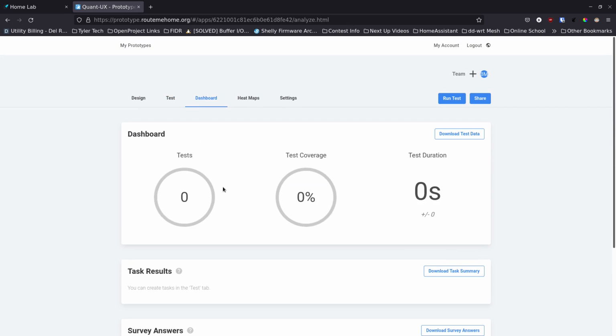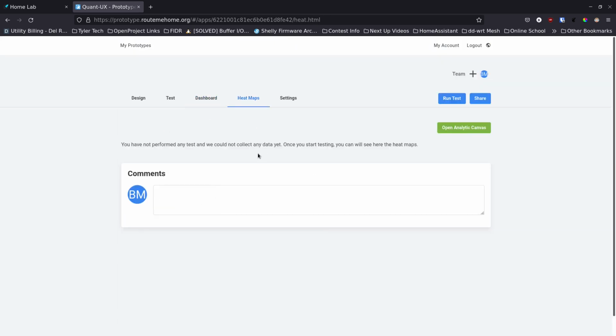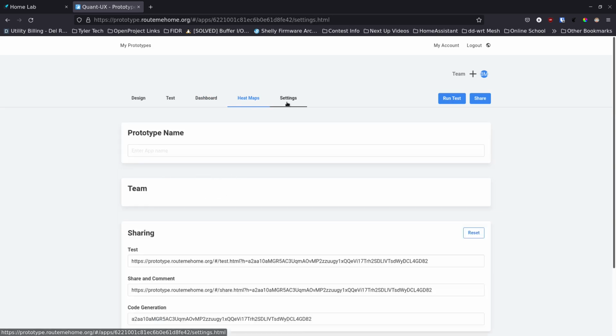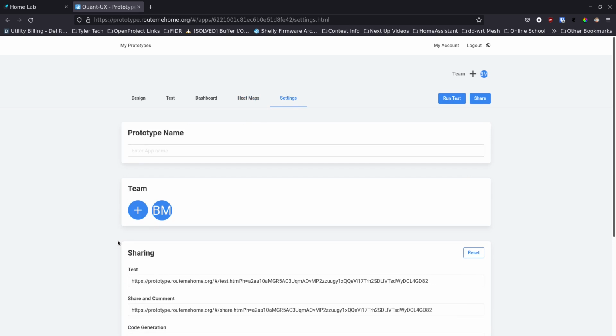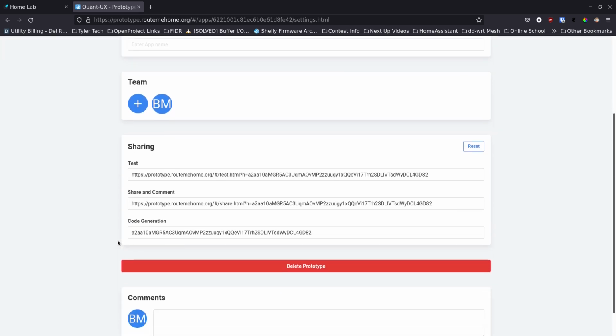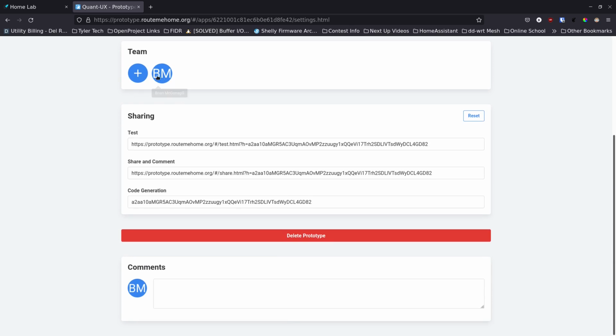You can look at your dashboard to kind of check out what tests are going, you know, test coverage, things like that as far as what you're working on. Heat maps, which is interesting because if you get people clicking in prototypes, you want to know where they're clicking. So that would be really interesting. And then you get settings. So you've got this prototype name, and you can set all these different settings, and you can see that that's my initials there. And you get some really great information about how to kind of test this thing.